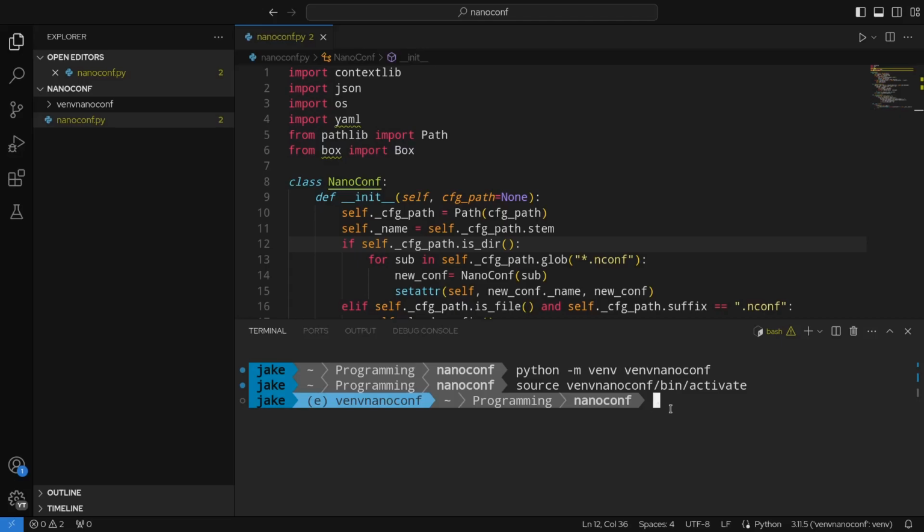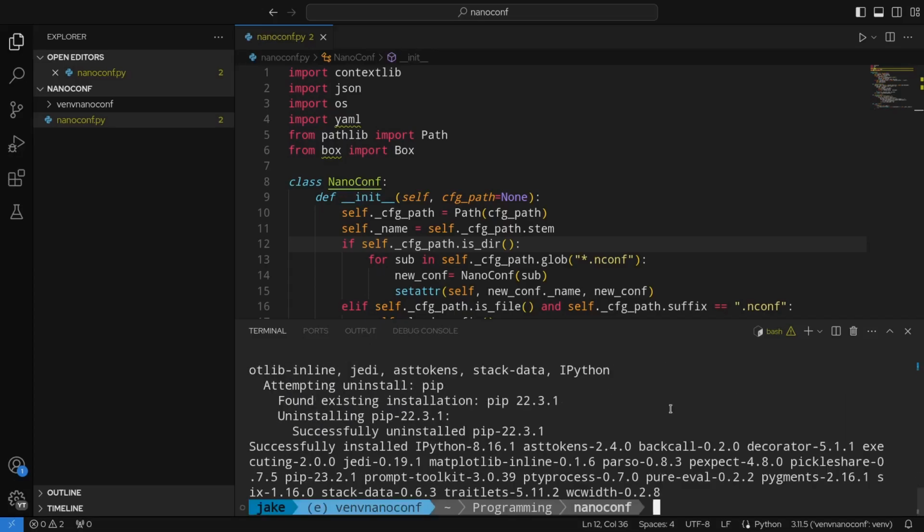The very first things I like to do is upgrade pip, as well as install IPython. Let's do that now. Okay, perfect. All that's up to date. Let's go install our third-party dependencies, which are Python box and PyYAML.